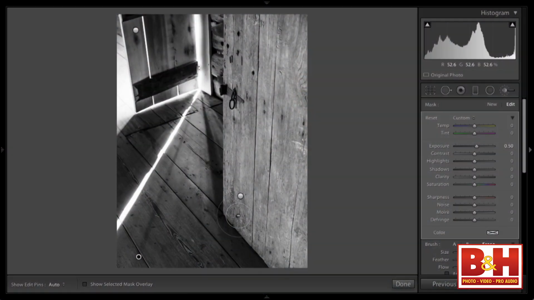And if I take too much of this out, so if I hold down the Option key and I brush over here, you see right there, as soon as I did that, that part of the wood floor got darker. I can see, without seeing the mask, that I went too far. So Command Z undoes that. Command Z or Control Z on the PC, it undoes your last step.